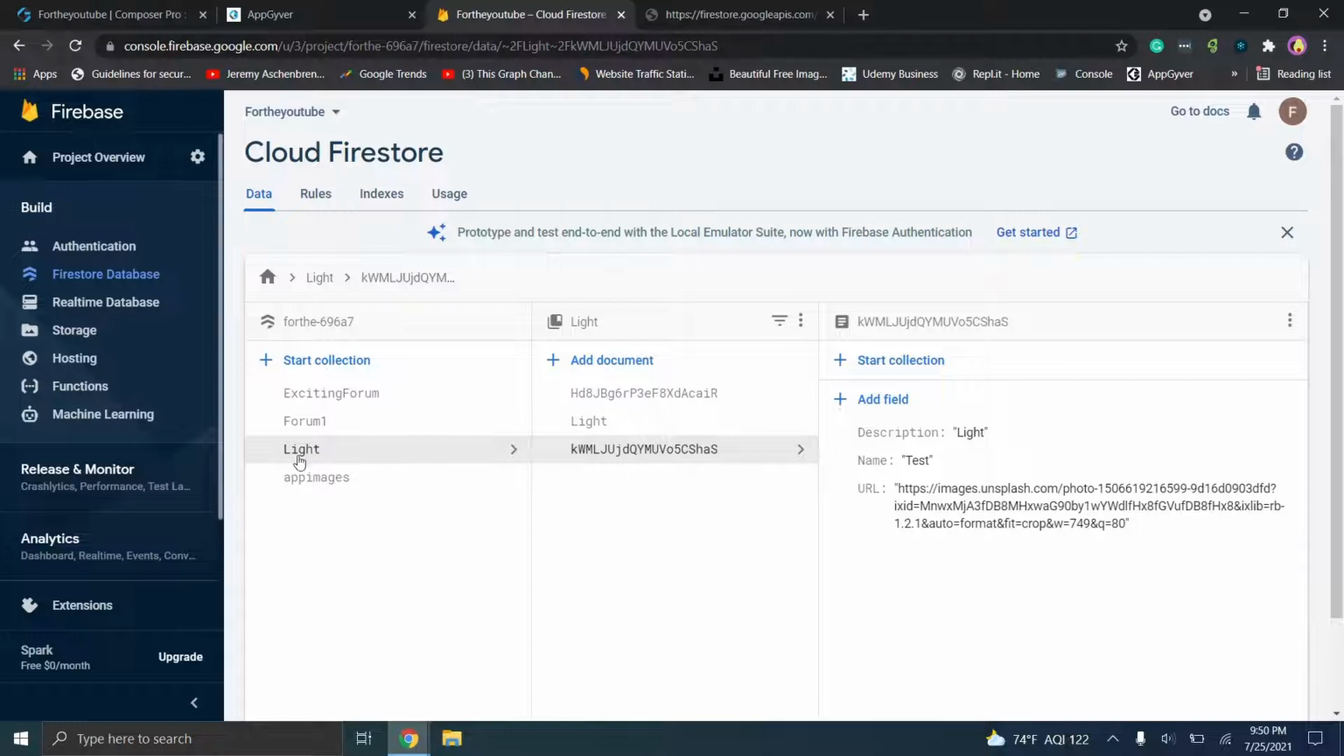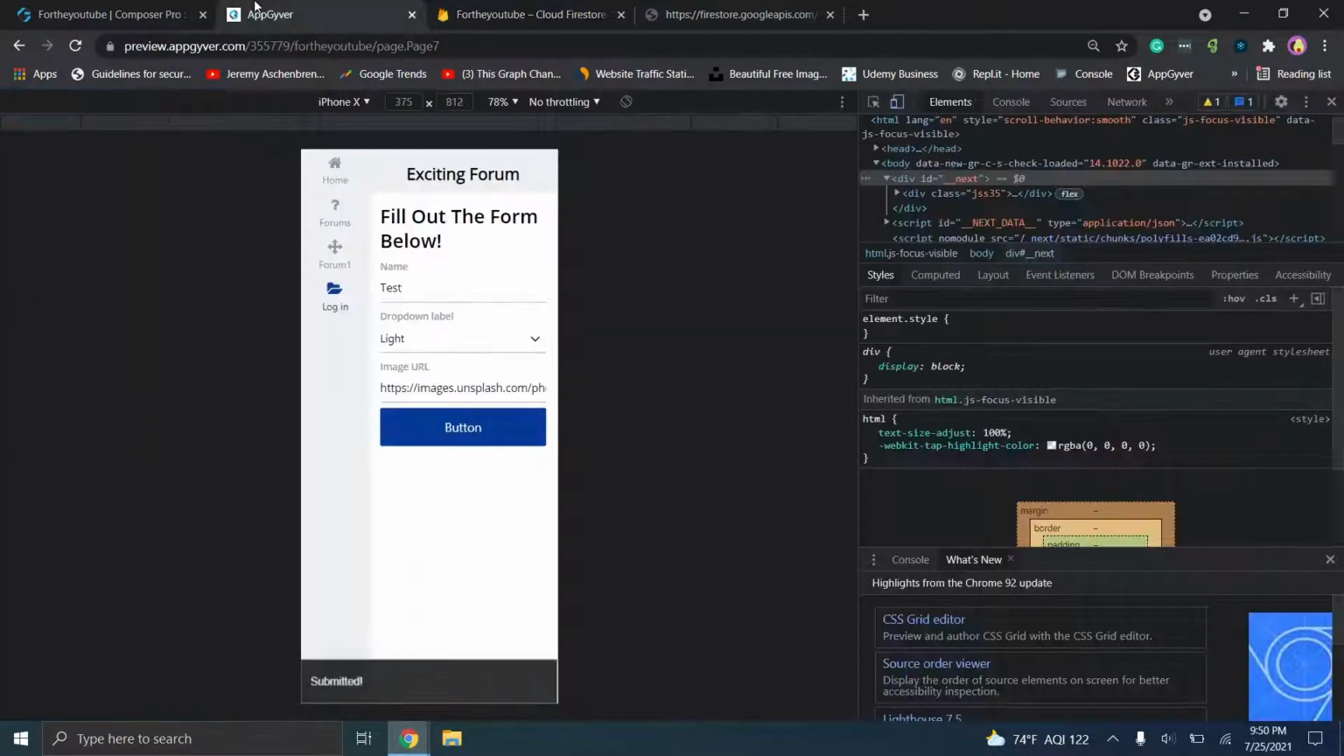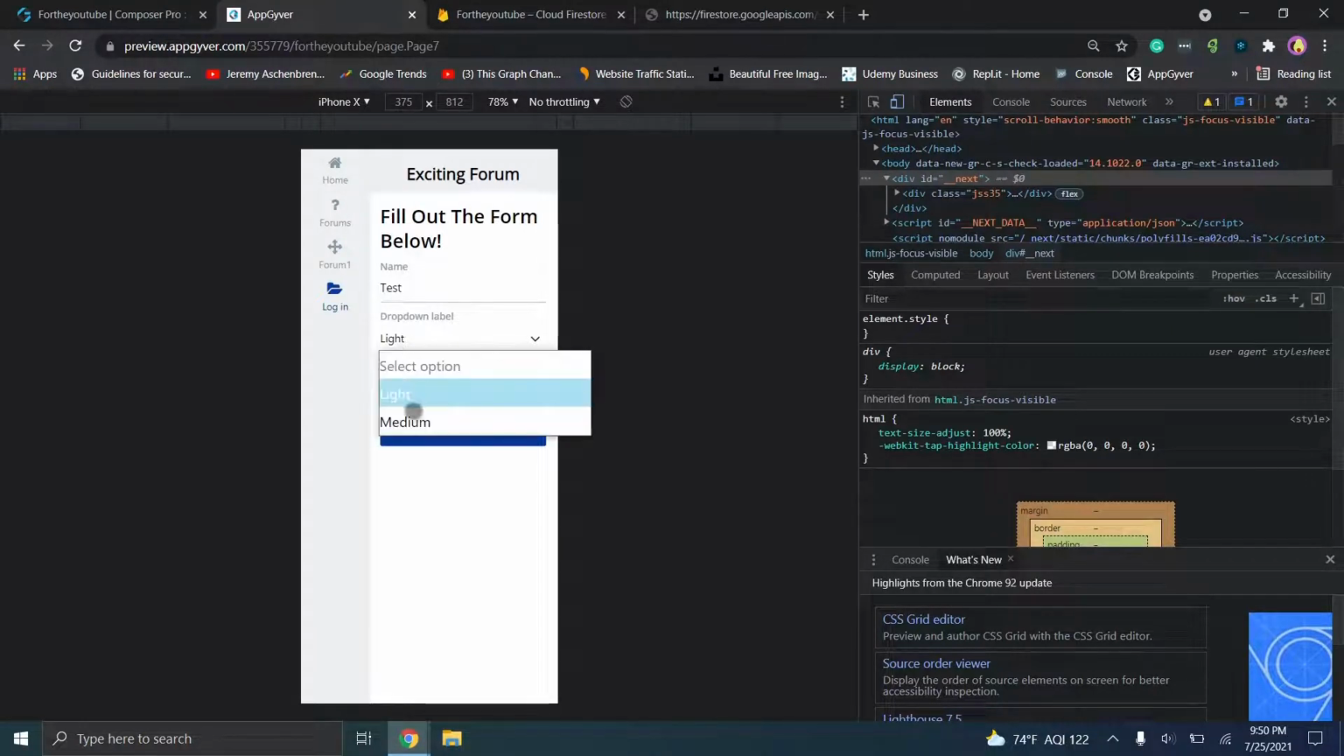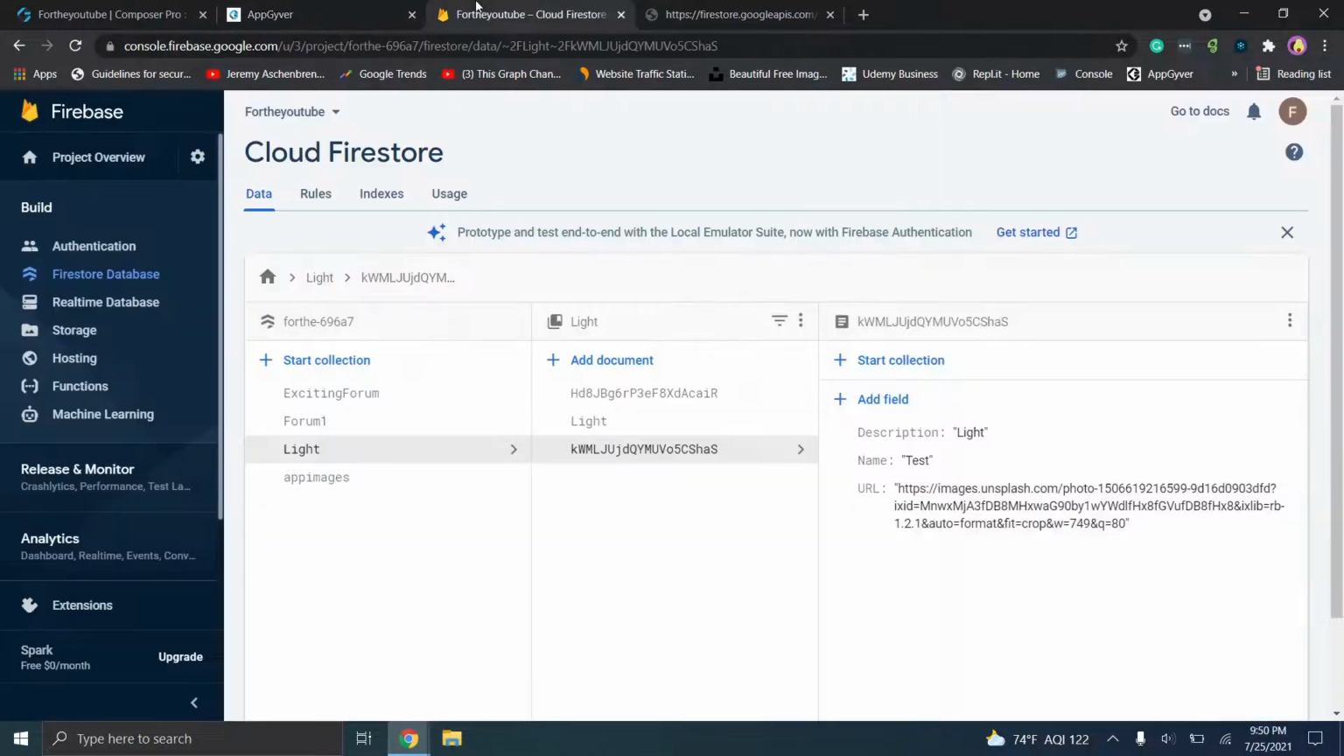And you'll see if we had another forum here, so if we made medium, when a user follows this exact same process, if they click on medium and they click on the button, it's going to post the same information, but to the collection that says medium. So to recall this information, we're going to choose each individual URL for those collections and display that information specifically.